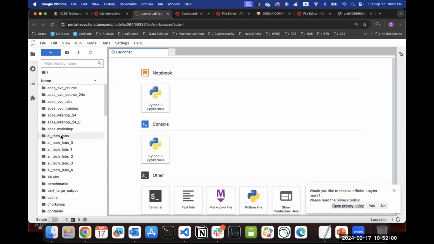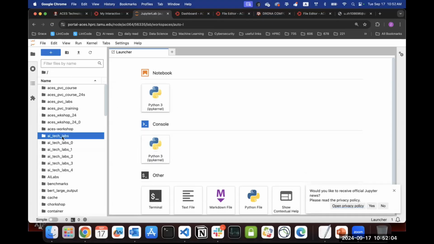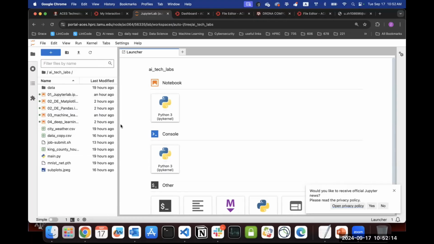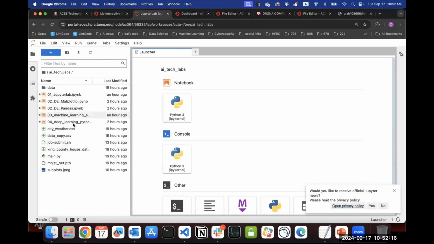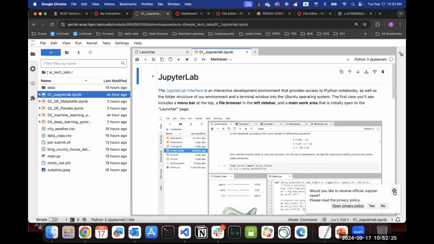So if you have copied the AI TechLab into your Scratch directory, you should be able to find it in the file browser in JupyterLab. So we can click on it, and there are some files here. I ran some files, so it generated some other files, so yours may look a little different. So let's open the first JupyterLab notebook.